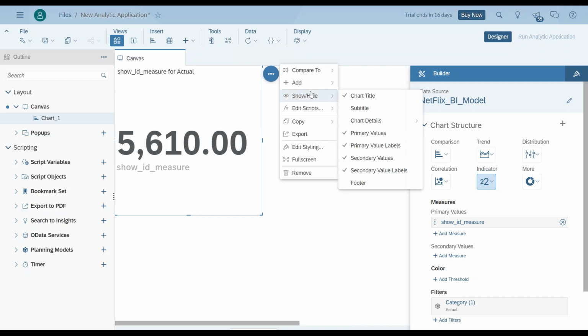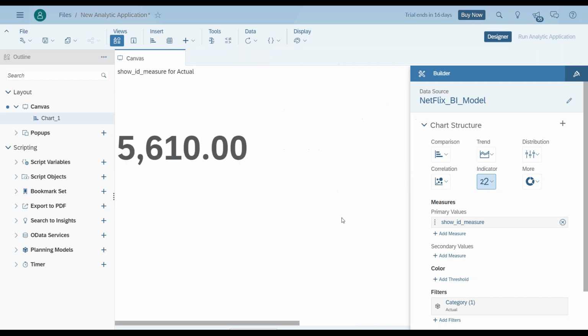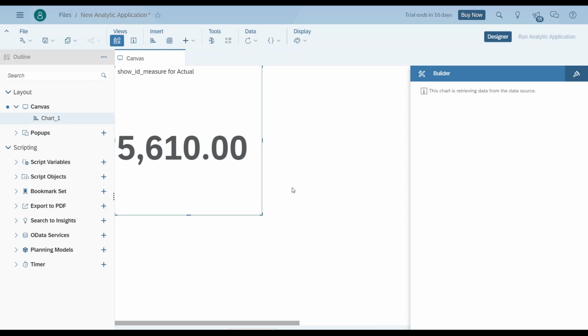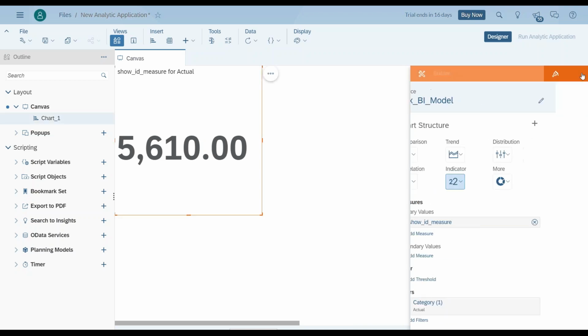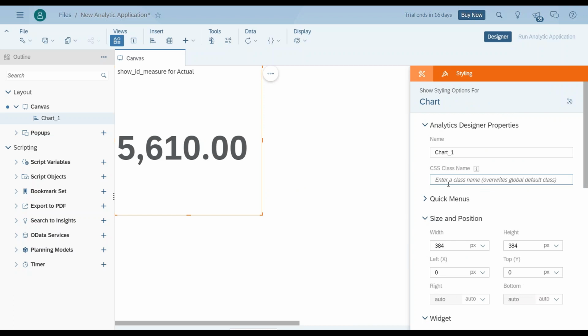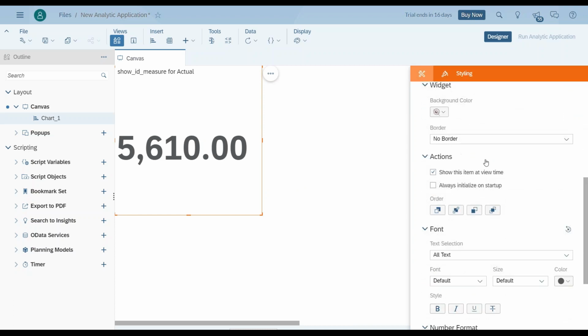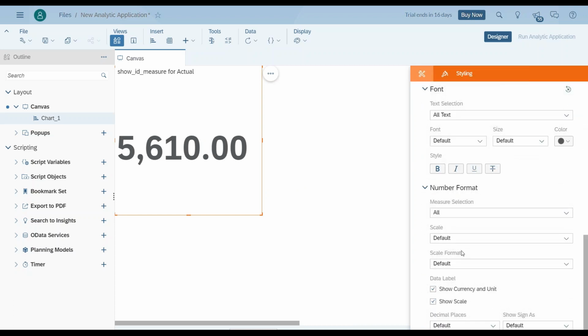I can also quickly go back and change the settings for my chart. SAP Analytics Cloud also allows me to change the different styling options over here for this particular control. You can change the fonts and color and different sizing options for this content. Maybe I'll make it bolder and change the font to 72 maybe.